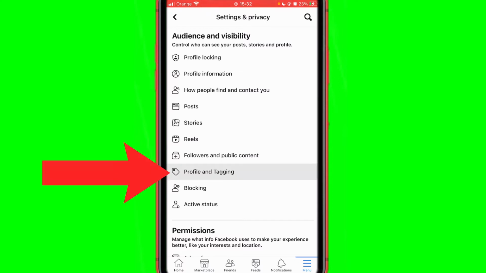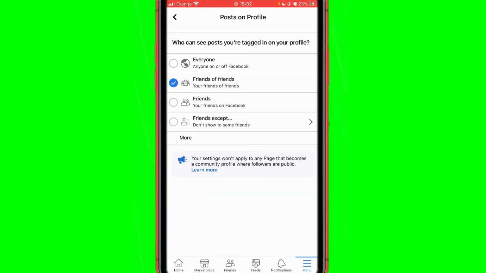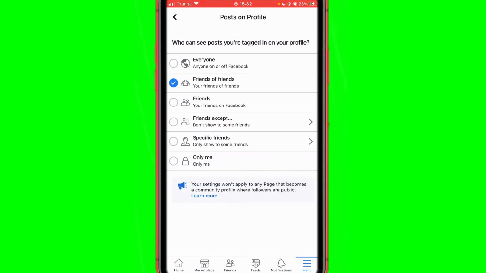As you can see it, just click it, and after that there will be a lot of settings here to change. For example, you can change who can see posts you are tagged in on your profile. So make sure to click More at the very bottom. You want to click More and then click Only Me.